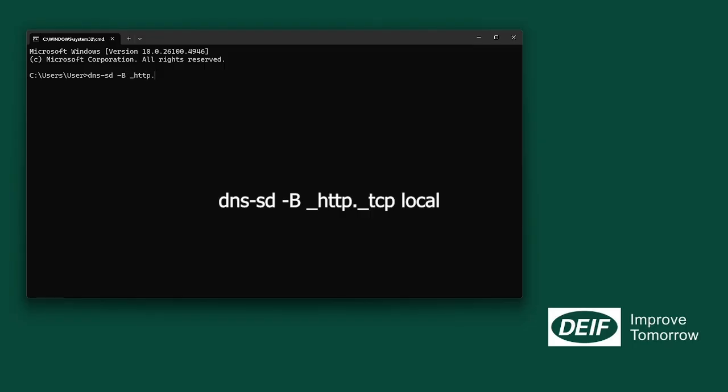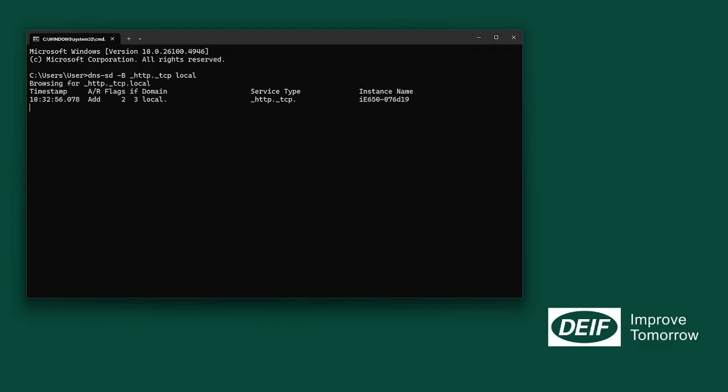This command lists all devices broadcasting an HTTP service. Look for your DEIF device in the results. You'll see its instance name, which you can use as the hostname. For example, you might see something like iE650-076D19. That's the name you'll use to reach the PLC.